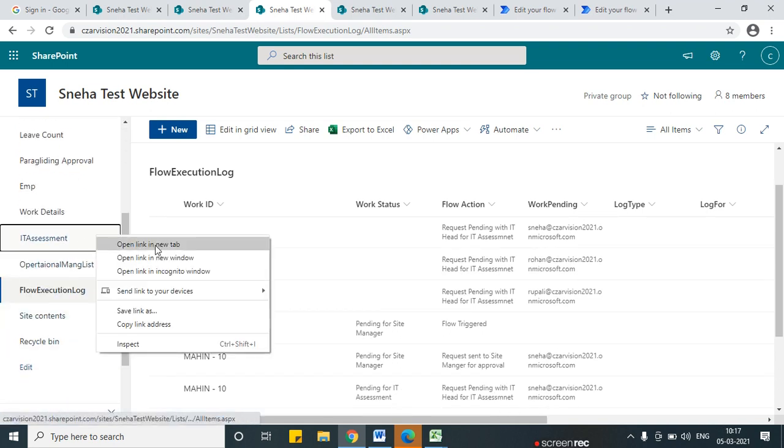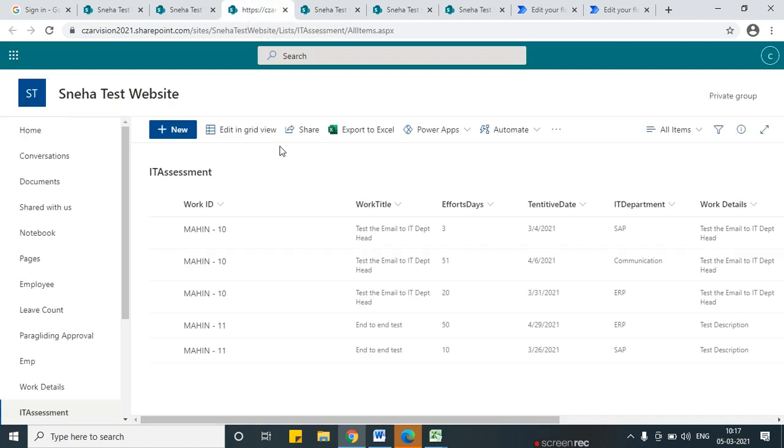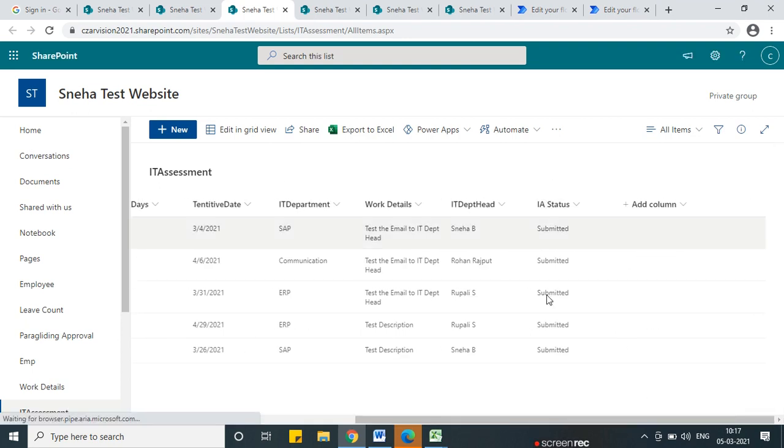It will automatically set the status value pending in the IT assessment list. So I'll open the IT assessment list in a new tab. This is our log list. We will check one by one. Here you can see the IT assessment list, and automatically the status is updated with pending.